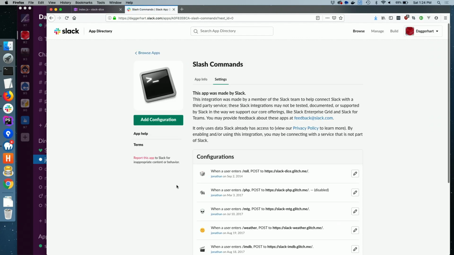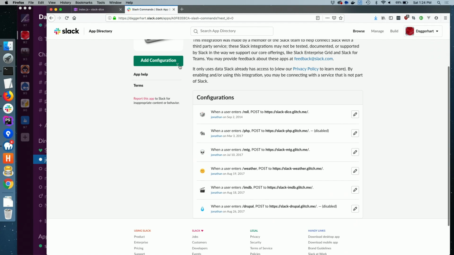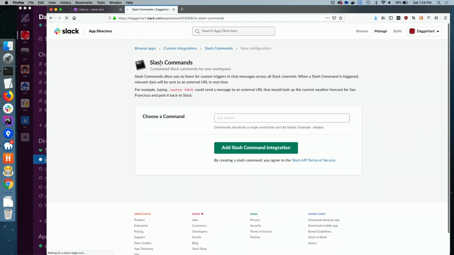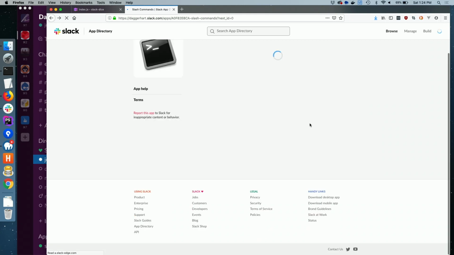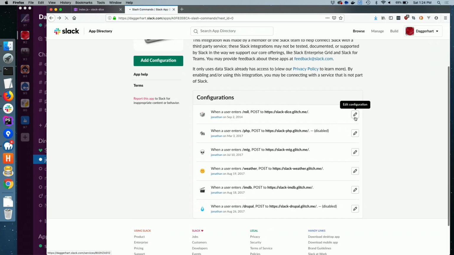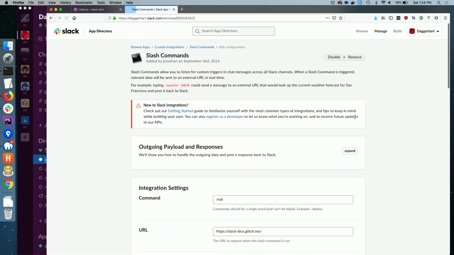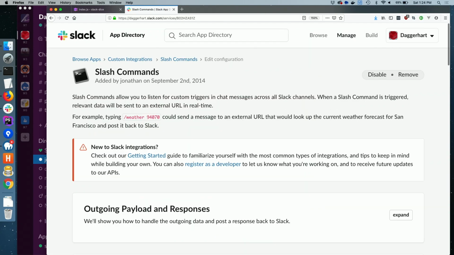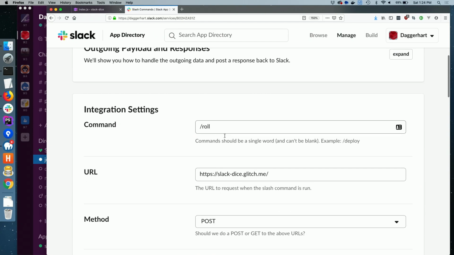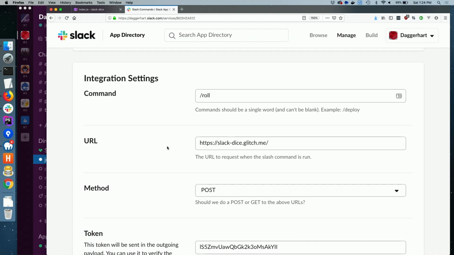And under slash commands, whenever you create a new one, you basically tell it what the command is, and you tell it what URL that command should send the request to. So let's look at the rollbot one. So it's just, this command can be whatever, and the URL is my Glitch's domain.